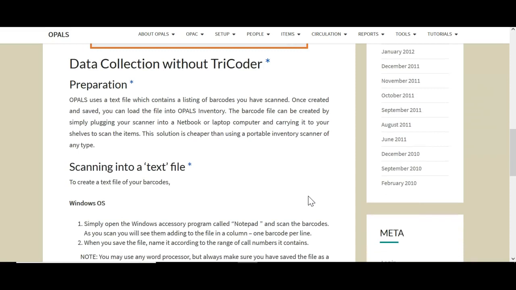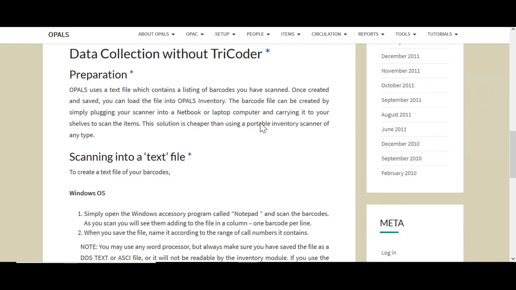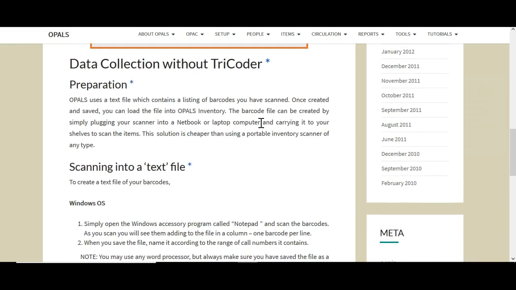Here we see the data collection without tricoder. Please note that tricoders are small handheld scanners, not wireless, to collect barcodes. Years ago, library systems used these quite a bit, but with the cost of laptops dropping, the tricoders are not used too often these days as they are quite expensive. Plugging your scanner into a laptop works quite well. You can place the laptop on a book truck and wheel it around as you scan your items, running the laptop on the battery.